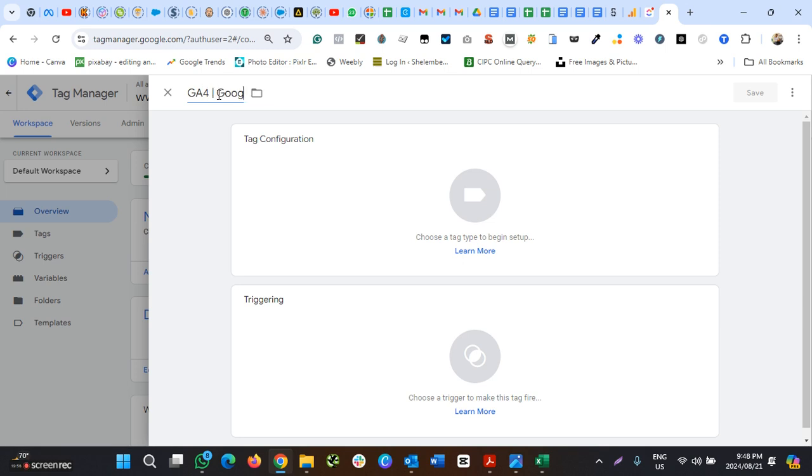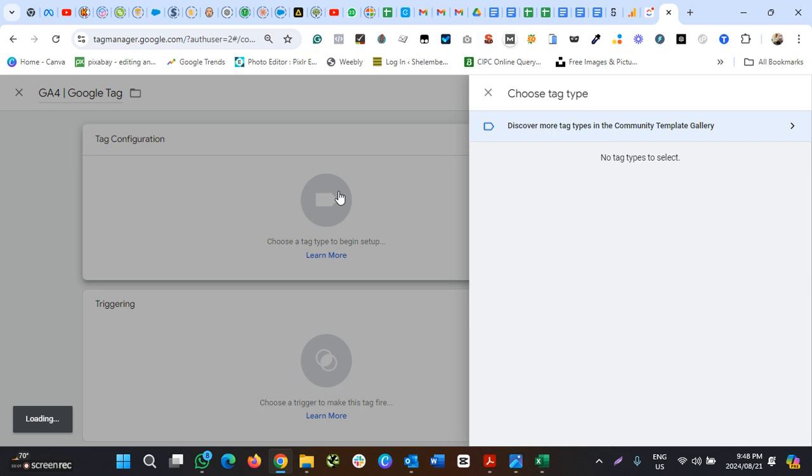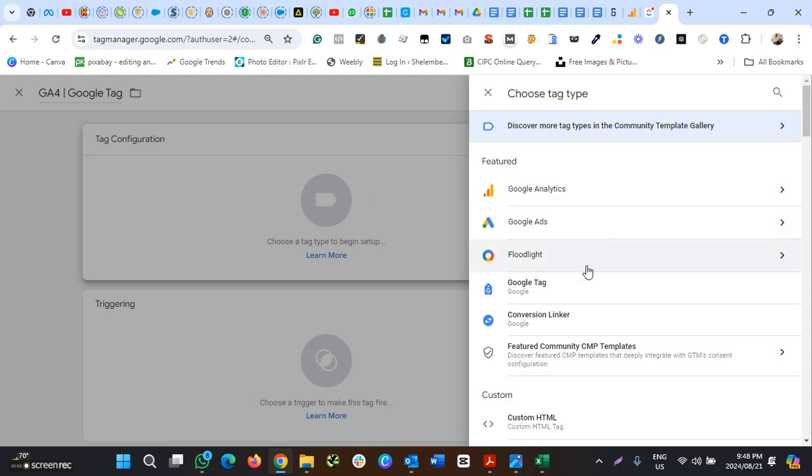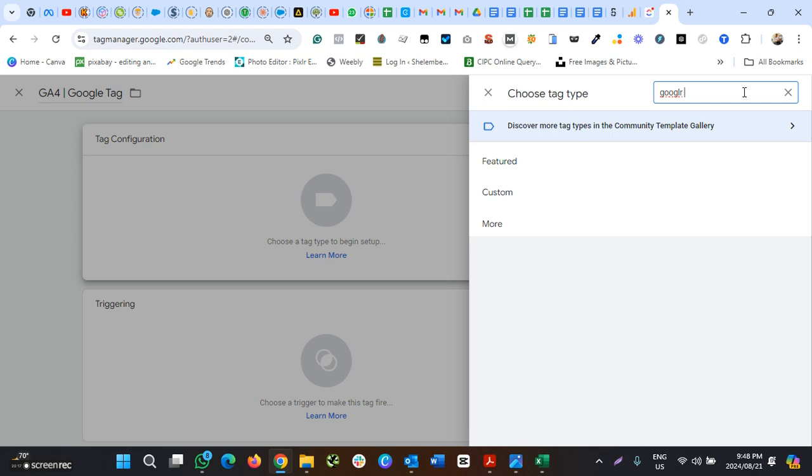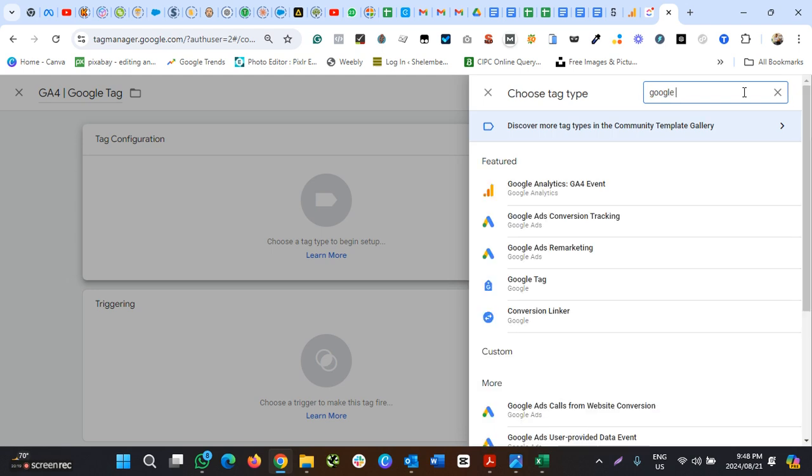It's now called Google tag. It used to be called Google Analytics 4 before, so don't get it confused with this one. This is the old one. It's now just simply referred to as a Google tag. If you type here, these are not the one. This is not the one. Don't confuse this one. This is the Google Analytics 4 tag that we're going for now.